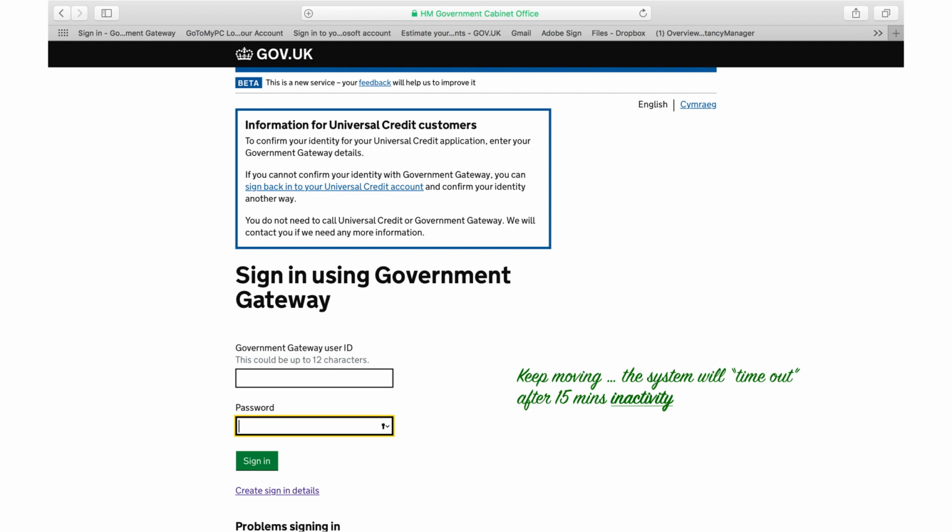It's just worthy of mentioning the note there. When you're doing this for real, do keep moving as much as possible. The system will time you out after 15 minutes. Now don't worry if that means you are a slow typist, as long as some activity and some interaction with the web page is happening, it won't shut the process down.